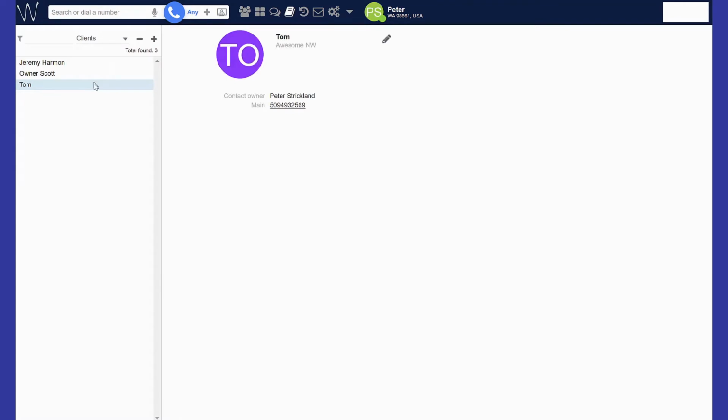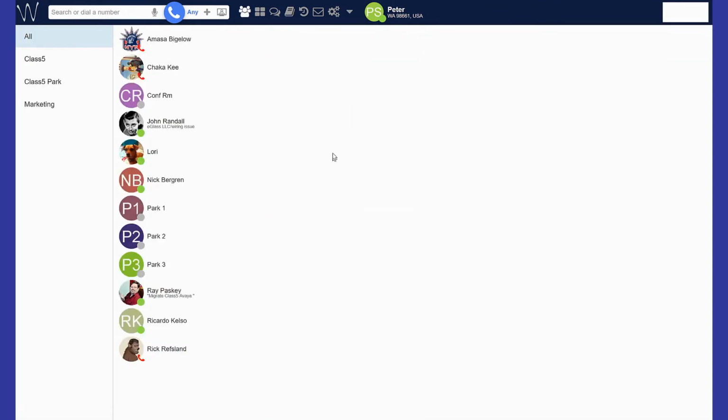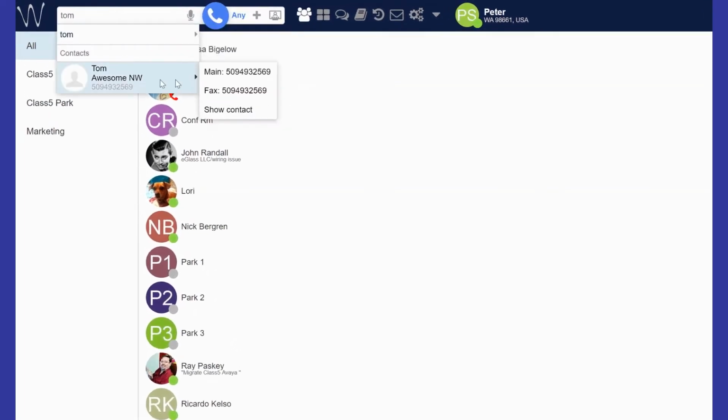To save time and send faxes with ease, you can add a fax number to contacts in your phone book. Once a fax number has been added, faxing will be available as an option for that contact.